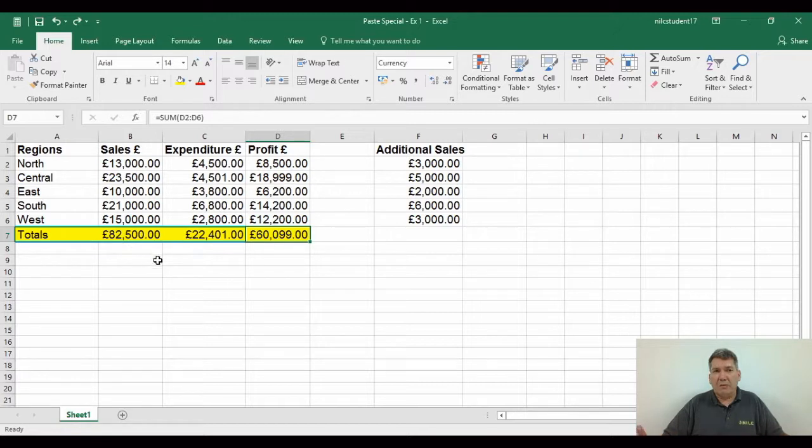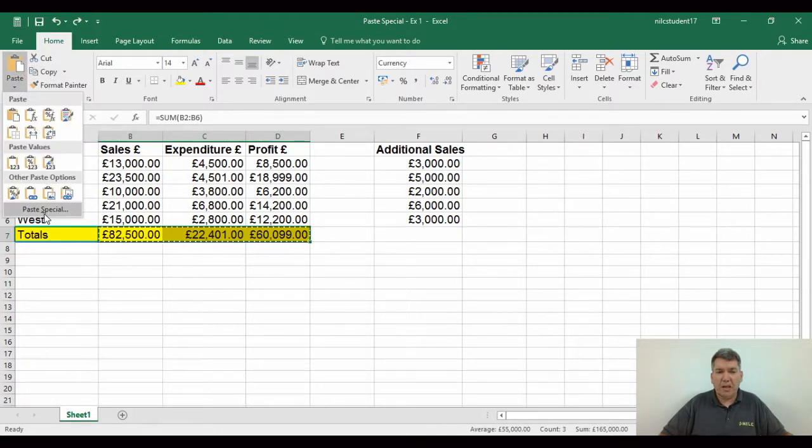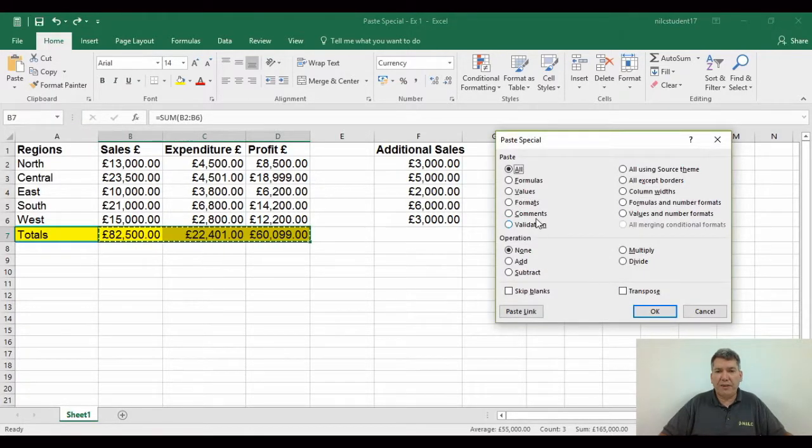So let's see what's going to happen. I'm now going to stop these totals from updating. So I'm going to highlight all three. I'm going to go into the Home tab, copy again. I'm going to click on the arrow for paste. I'm going to go into Paste Special. And there's a feature called Values. So what will Values allow you to do?